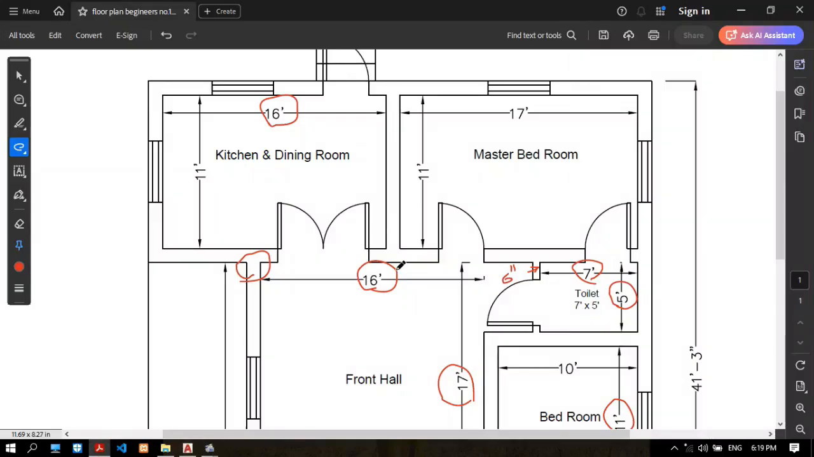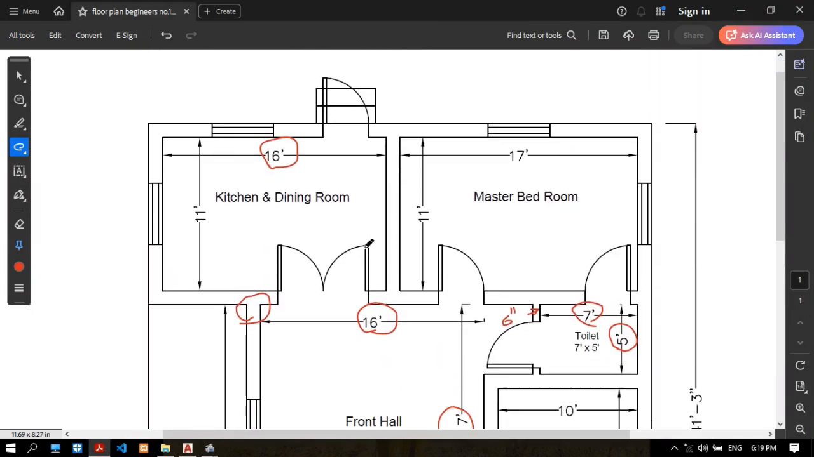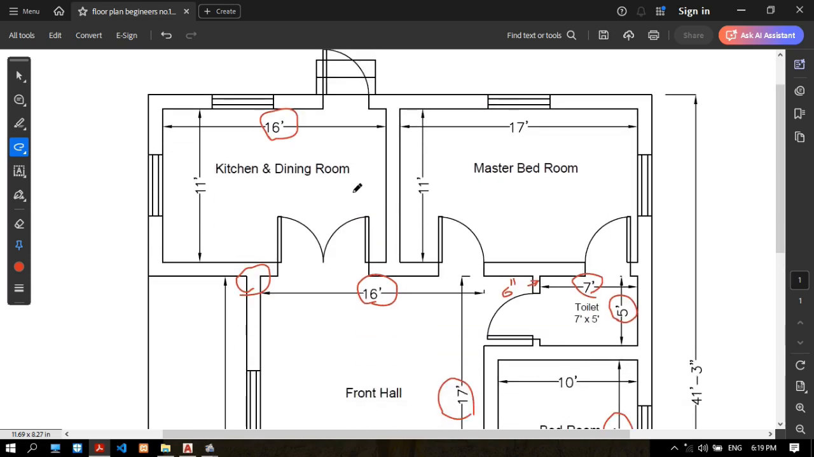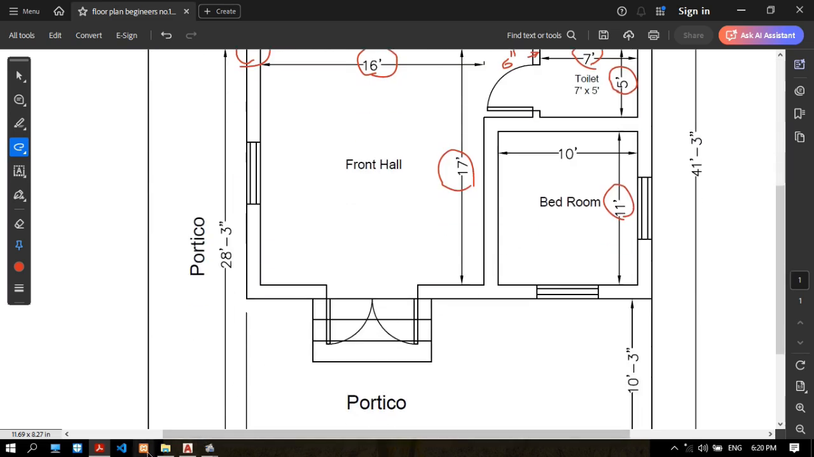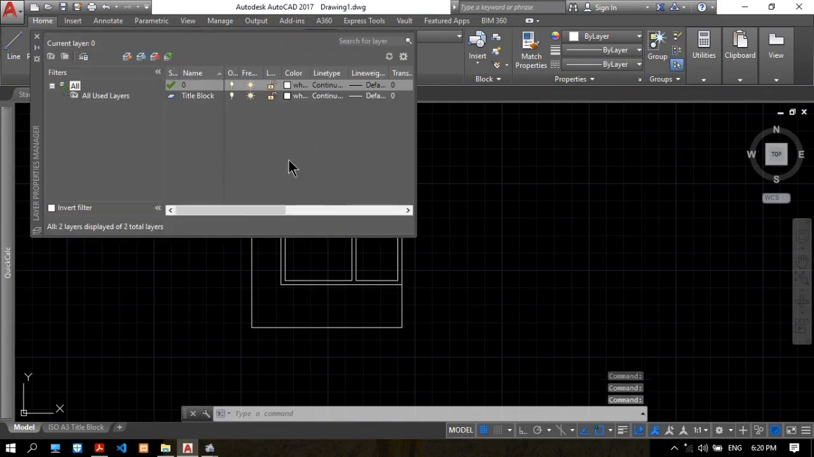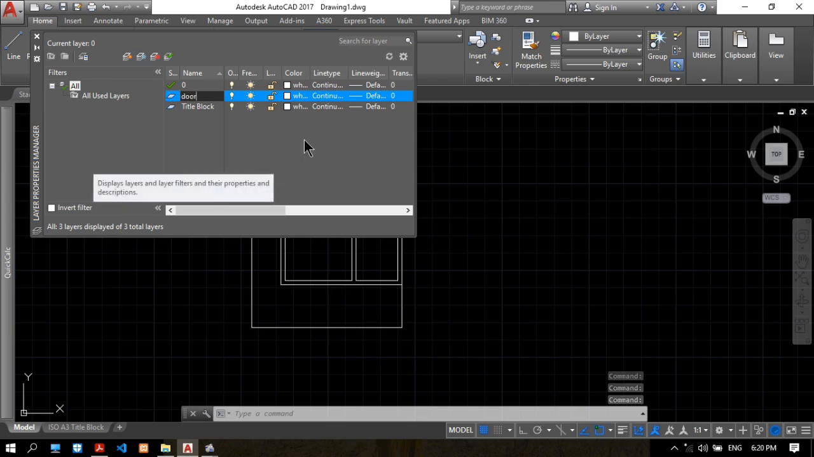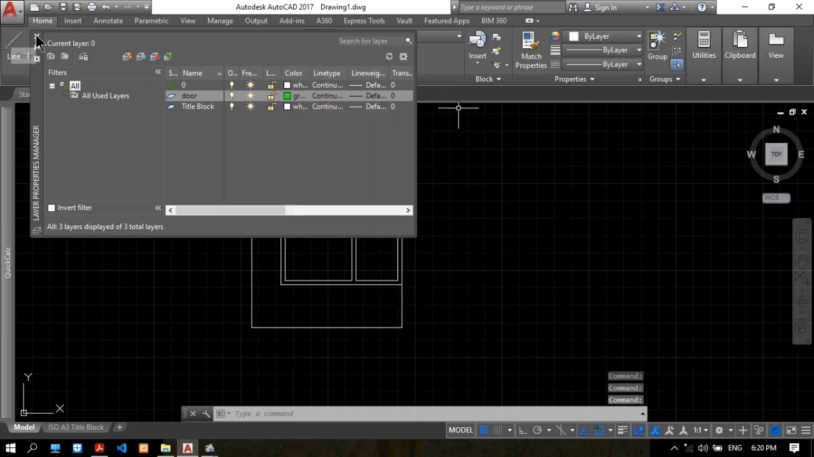So we make a door here. Door one, door two. Okay. So you make a door, make a layer here. Enter. Name it DOOR. Then choose the color here. For the door it is green. And okay. Enter.